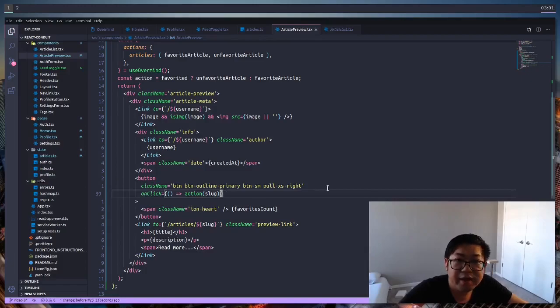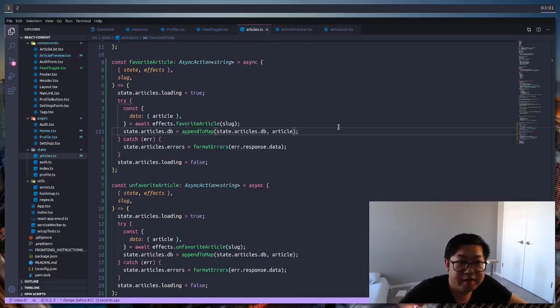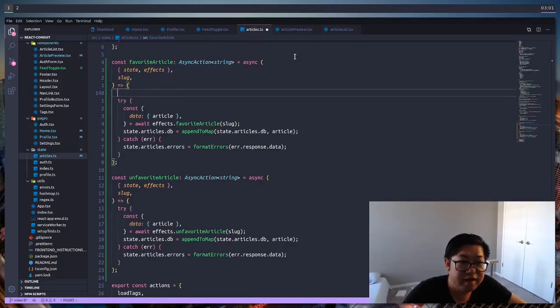And I realized I just made a mistake. So inside the article actions, I forgot to add the loading state. So state.articles.loading.